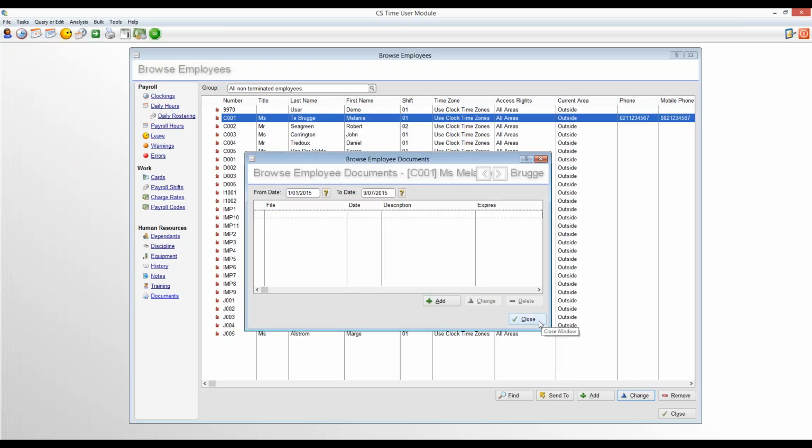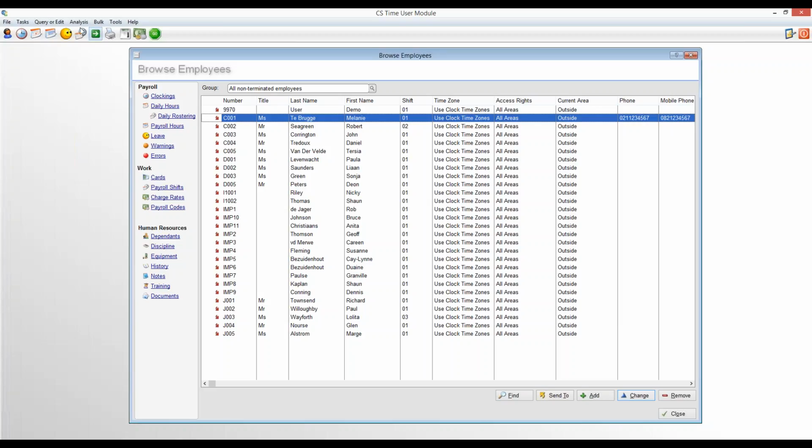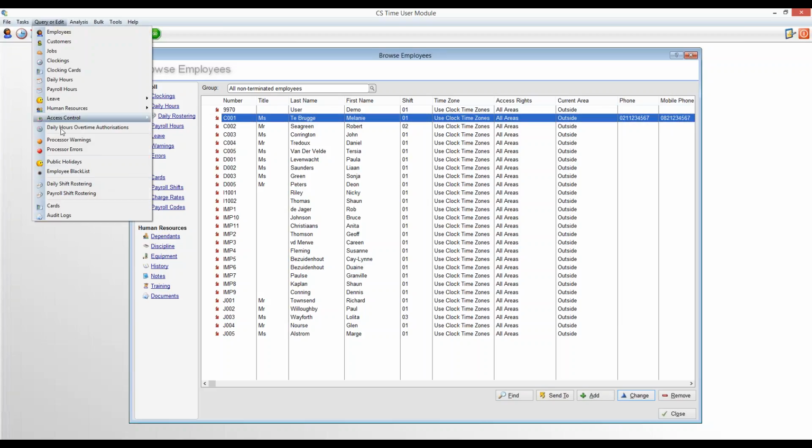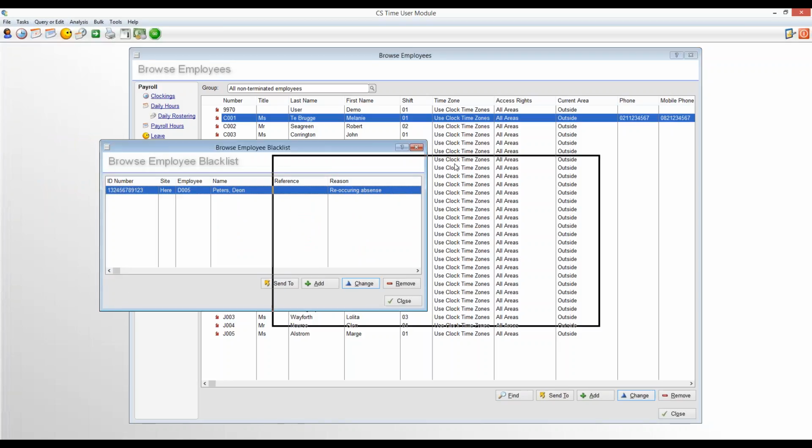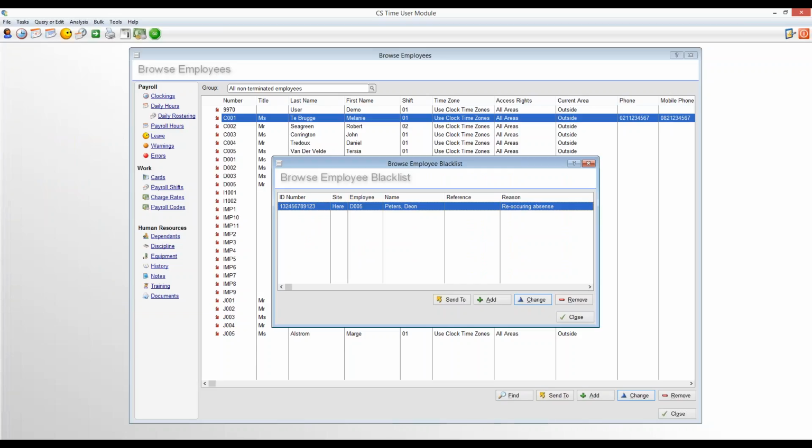The last thing that's part of the HR functionality, which is not listed in these functions on the left-hand side here, is a function called blacklisting. So if you go to your query or edit and you go to employee blacklist, what this function does is, you've perhaps got 3 branches, and this employee was fired or something, and you don't want this employee to be able to be employed by another branch. So what you can do is actually blacklist this employee in terms of CS time.